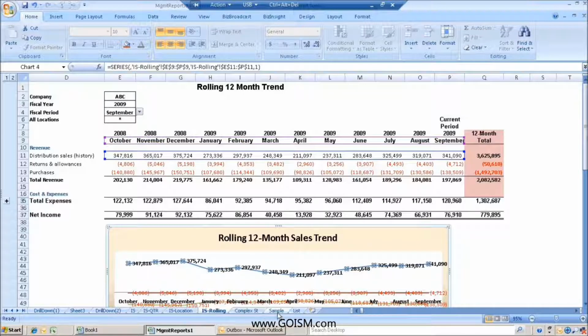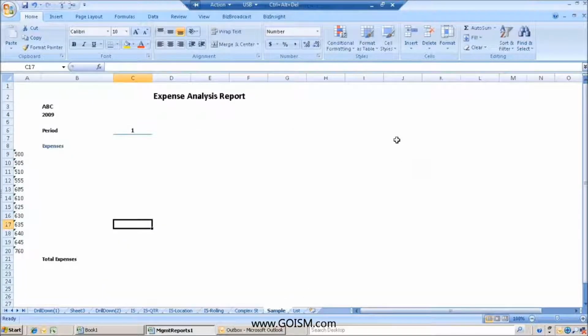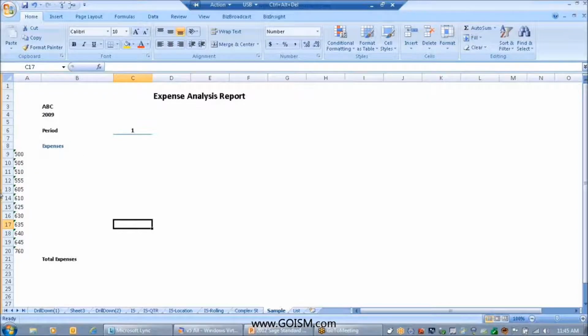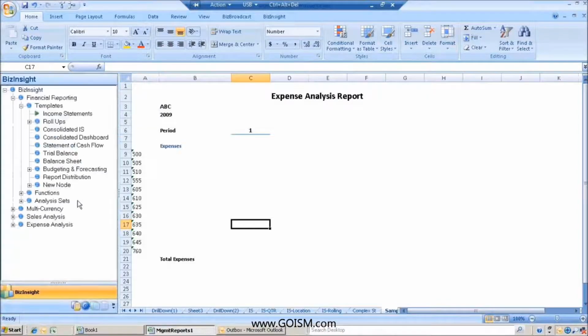So let's look at how we actually create a report. And again, if anyone has questions, either please ask me or submit a question in the chat box, and we're happy to answer those for you. So what we're going to do right now is build a report from scratch, and it's going to be a very simple expense analysis report.